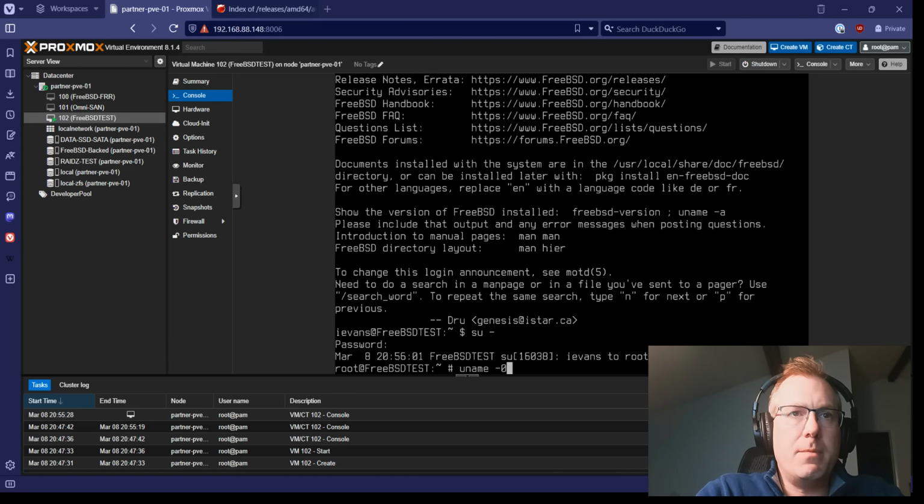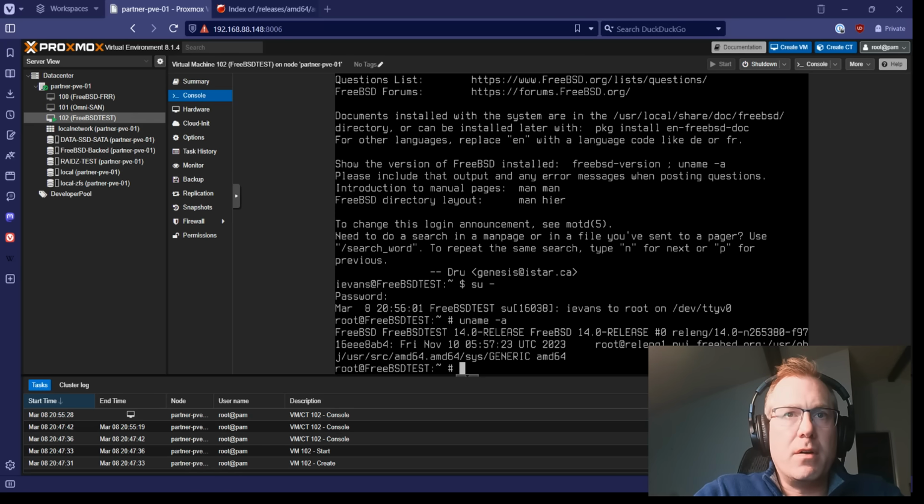If we do a uname -a, we'll notice here it shows FreeBSD release 14, and there's no P on that patch level. Okay, so one thing we want to do right out of the box is make sure that FreeBSD is at its latest possible version, with all the security updates applied.